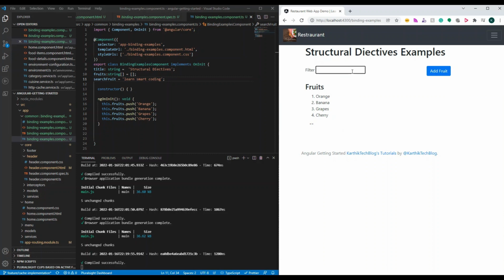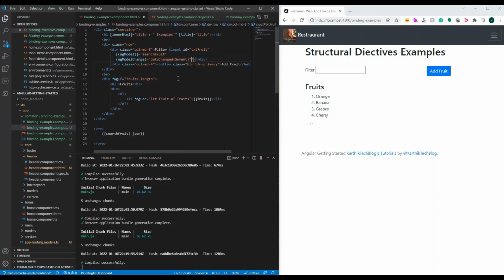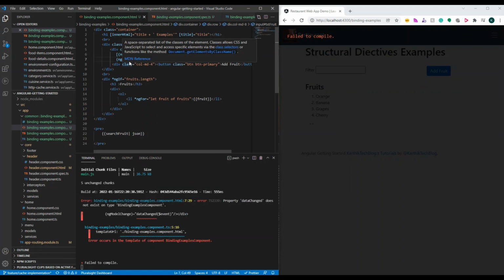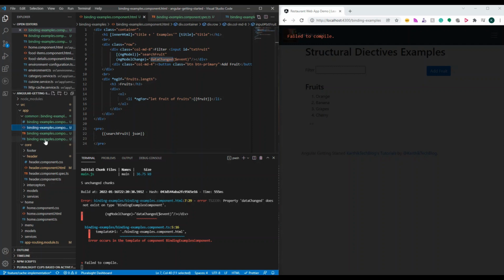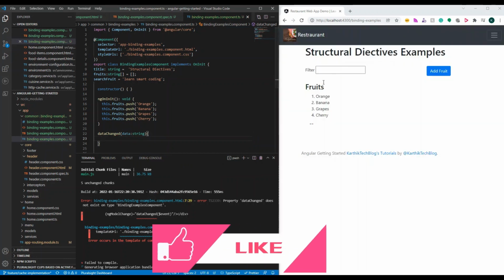Great. Now what we are going to do is we're going to filter the content based on what you're typing in the text box. There is something called ngModelChange. So ngModelChange is a powerful event that gets triggered whenever you have an ngModel. So in this case, we need to have a data change method, which is of type string. So what I'm going to do is I'm going to quickly go to the component and type a function which accepts data of type string. And then once you have this, the error goes away.